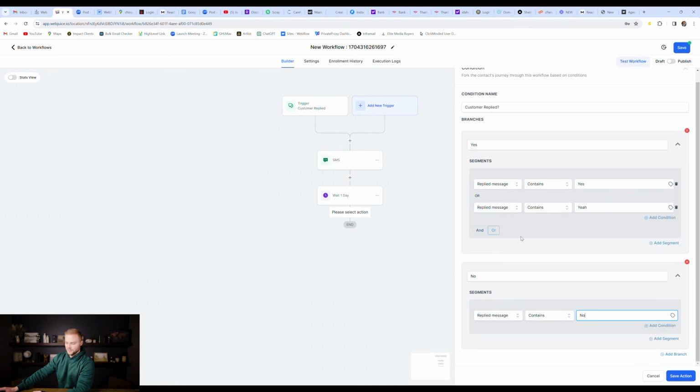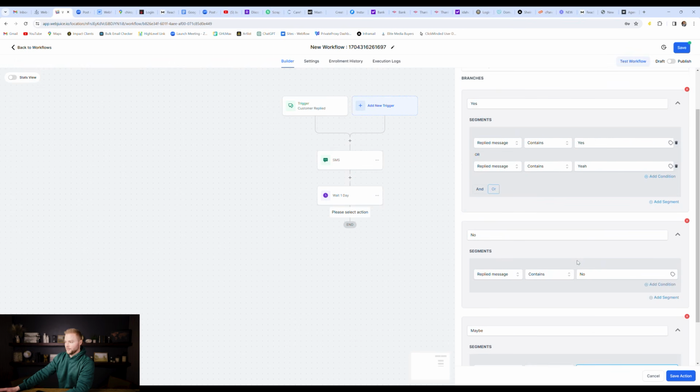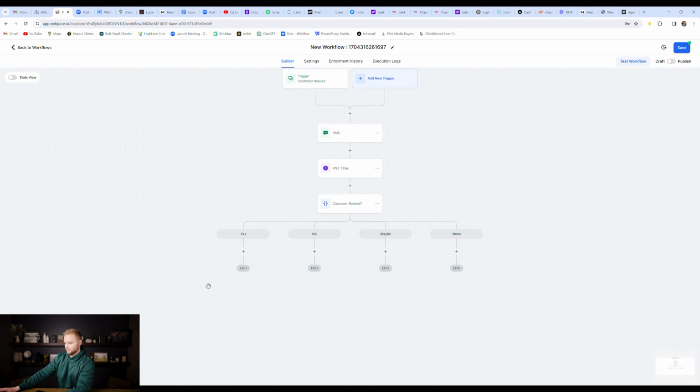And then somebody might say maybe, so we'll add that as another branch. So we'll type maybe, and then contact replied message contains, and then we'll type maybe. All right, so now we have 3 branches, but when we hit save action, you'll notice there's 4 branches. The reason we have 4 branches is because after the 24 hours, after the 1 day that we wait, they might not send anything at all. And if they don't send yes, no, or maybe, or any other message, it'll go down this none branch.